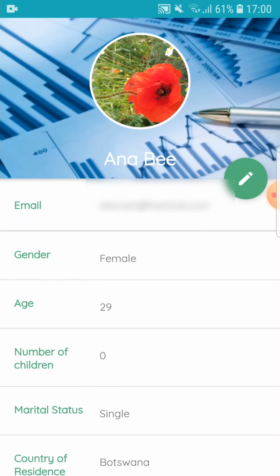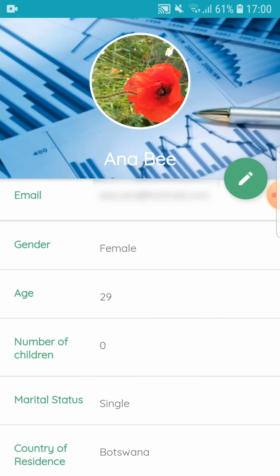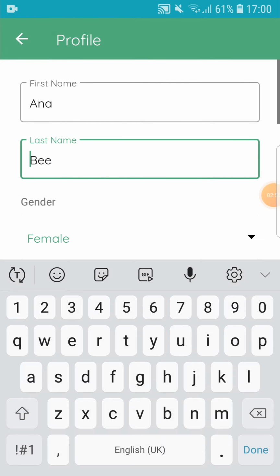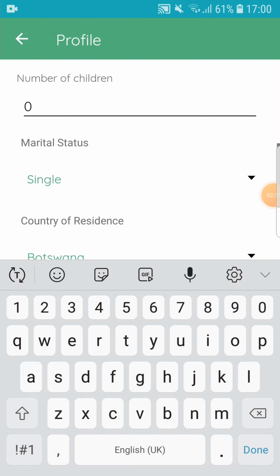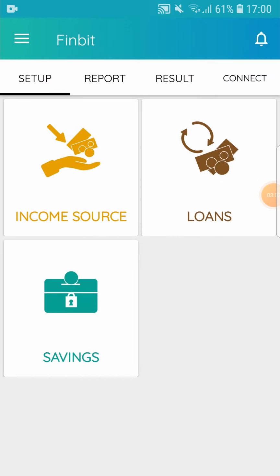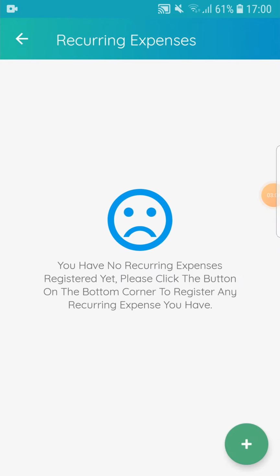If you've already filled in your profile information, when pressing Account, you will see the information you have previously given. You can edit your account by clicking on the green circle with a pencil symbol on the right side of the screen. Before we move on to Progress Report, let's go back to the menu and examine Recurring Expenses.